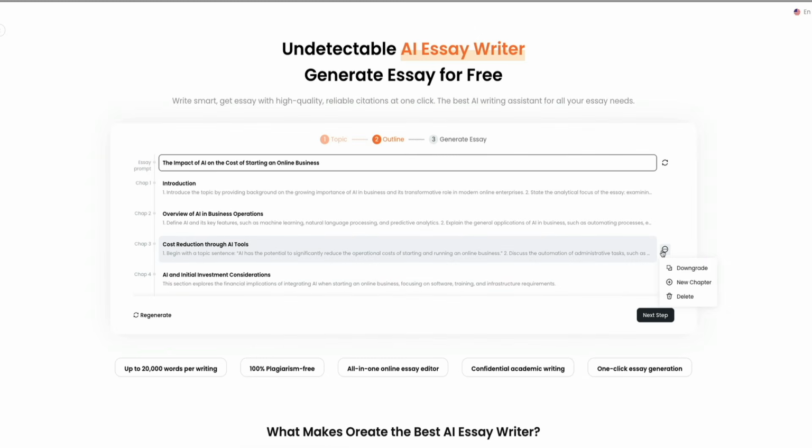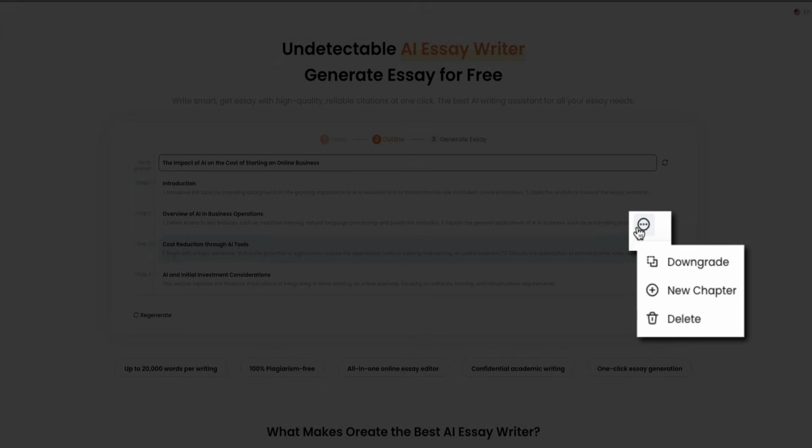If you click that three-dot icon next to any chapter, you'll get the options to downgrade the chapter to a subsection, add a brand new chapter, or delete a chapter entirely. So you're not locked into anything. This is your chance to customize the flow exactly how you want it.